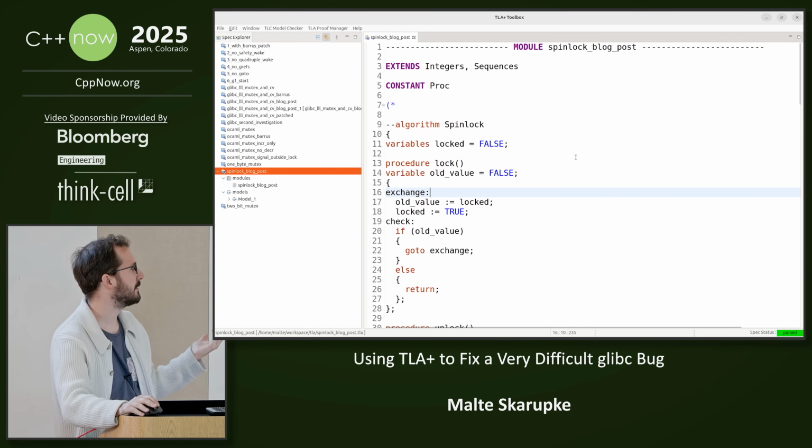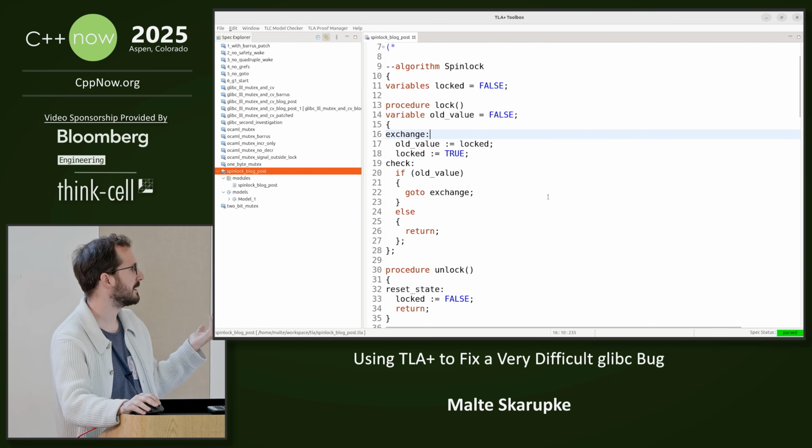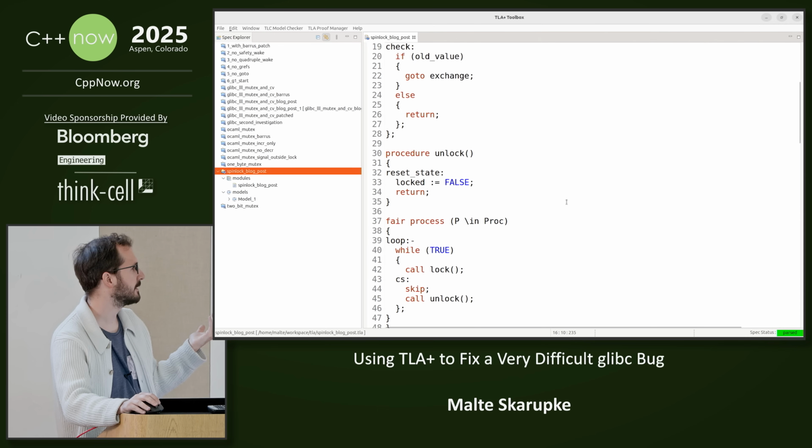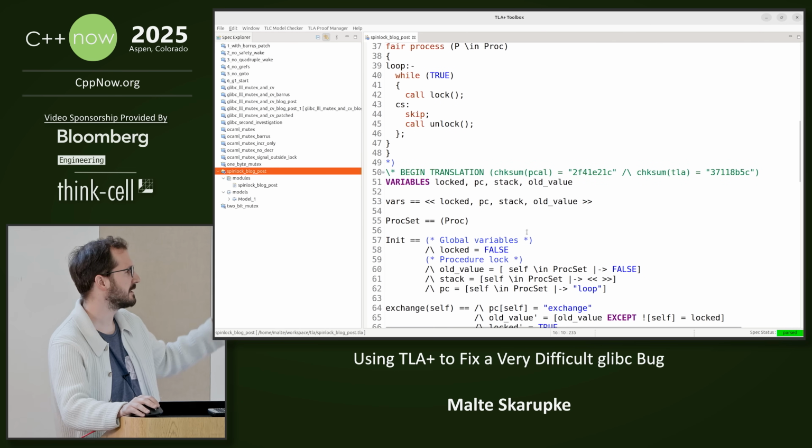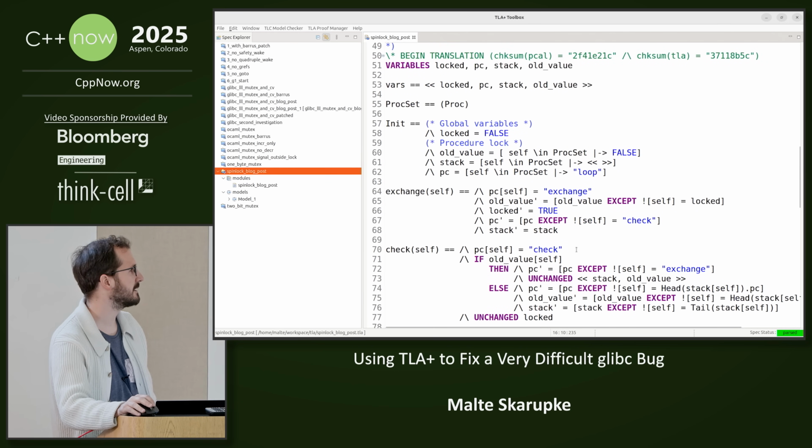So this is the same code in the TLA toolbox. It's literally the same code. Let's just go through it real quick. This is the code up here in PlusCal, and then you have to hit a button, it gets translated to TLA plus. So this is the TLA plus language.